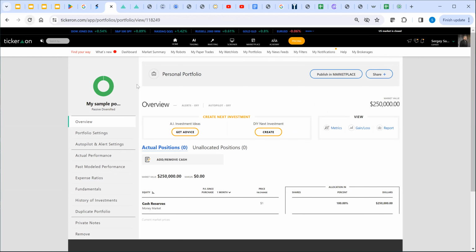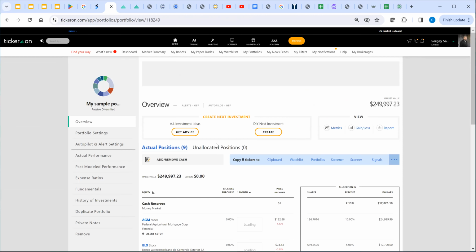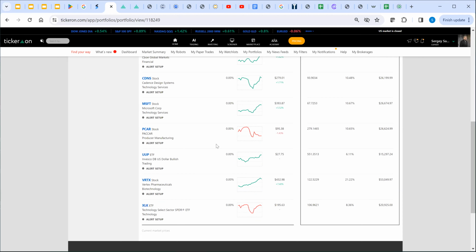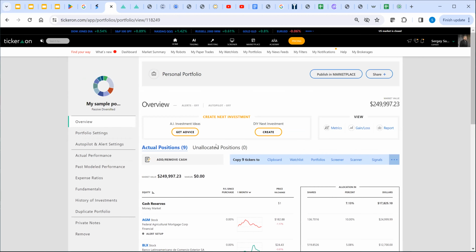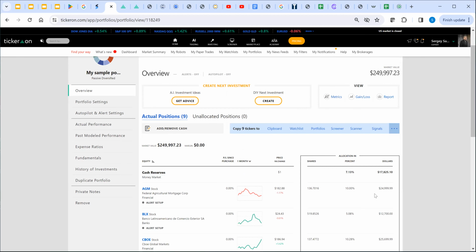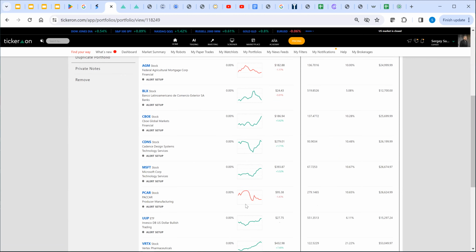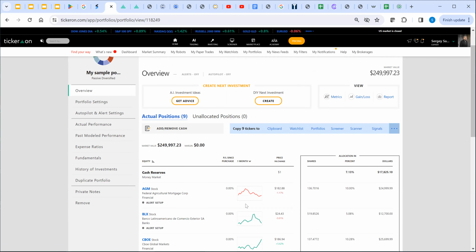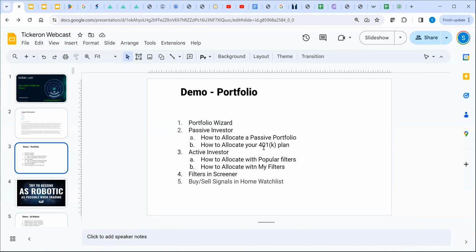So you see, this is the portfolio. Okay, 250,000, and it's over 17,000 cash, and all other positions are allocated. Okay. So as you can see, I covered 401k and how to create a passive portfolio for a specific amount.